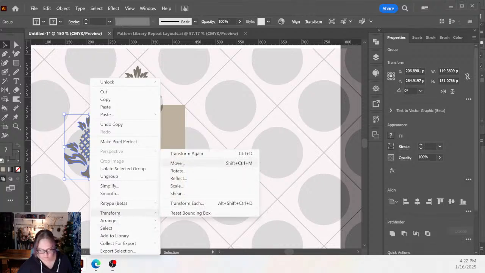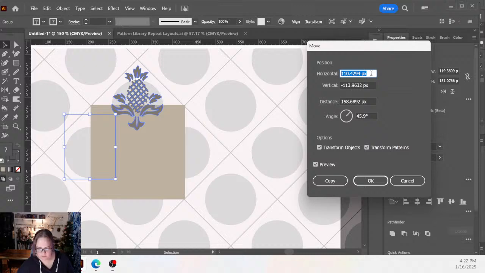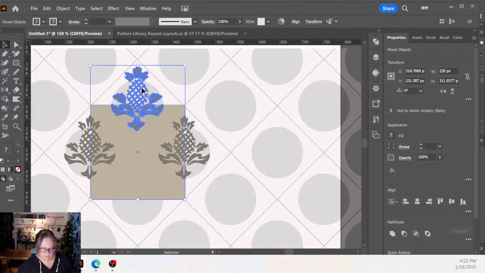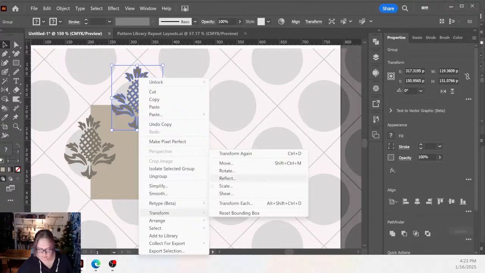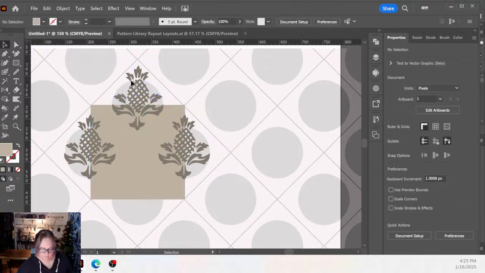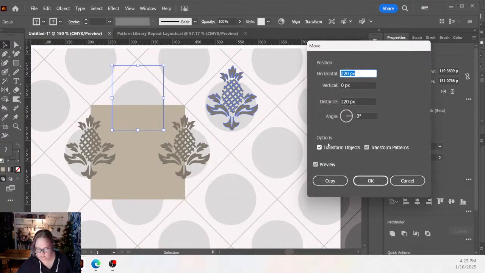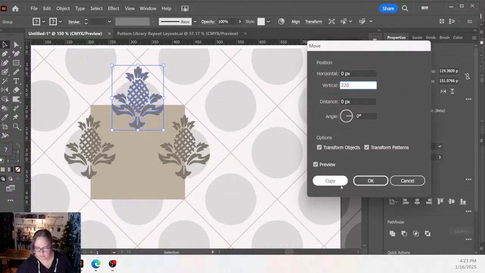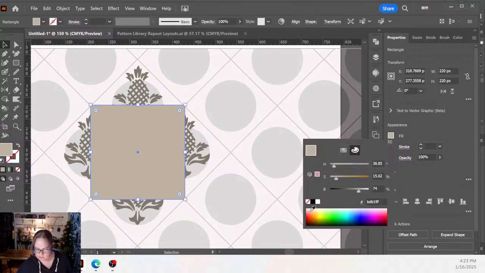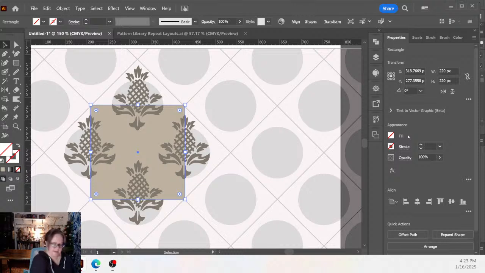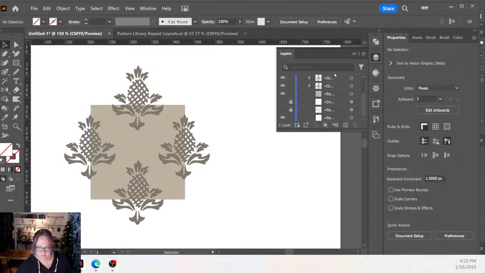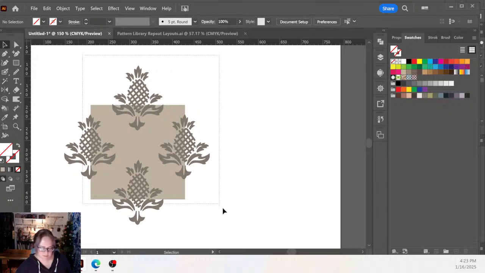All right, so I'm going to transform, move, horizontal, we did, what was it, 220? 0, and then I'm going to copy. And then, same thing for the one on top. You know what, let me center this before I go any further. Okay, so this one is going to move again. This time it's 0 horizontal and 220 vertical, copy. And then I'm going to copy and paste in place this box. Remove the fill, send it to the back. And now I'm going to turn off that, so I only have the pattern now. Bring up the swatches panel and then drag this whole thing in.